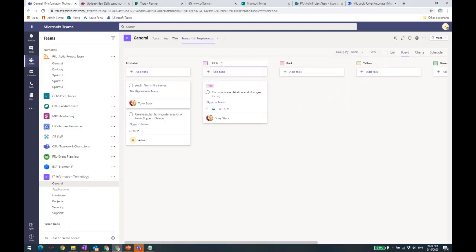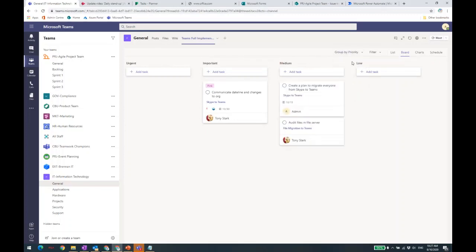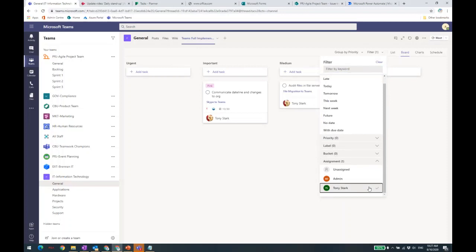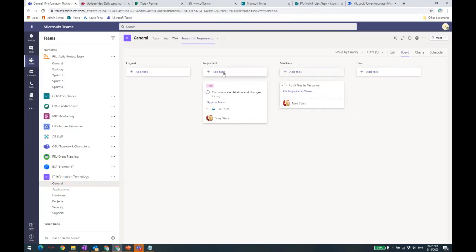So you can rename the labels. You don't have to just use the color names, but you can definitely relabel them to something that works for you. And you can also group them by priority. So there are a lot of ways that you can view the tasks which works for you. You can also filter tasks. If you only want to see tasks that are only assigned to Tony Stark, I can click on the filter and I'll only see Tony Stark's tasks in here.